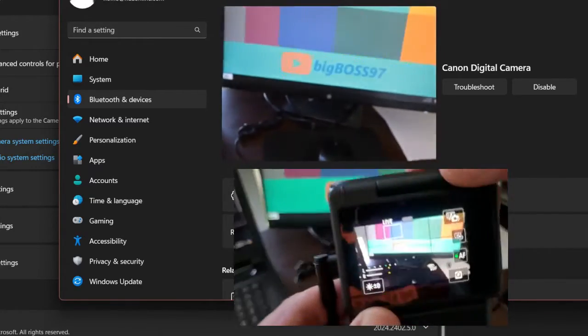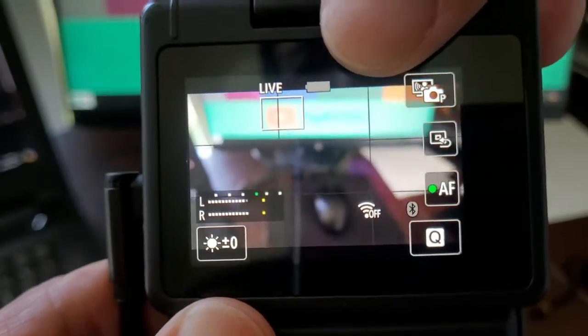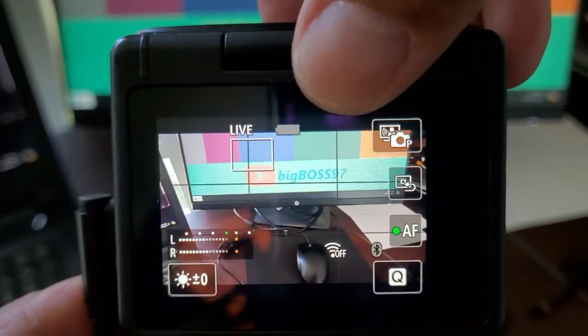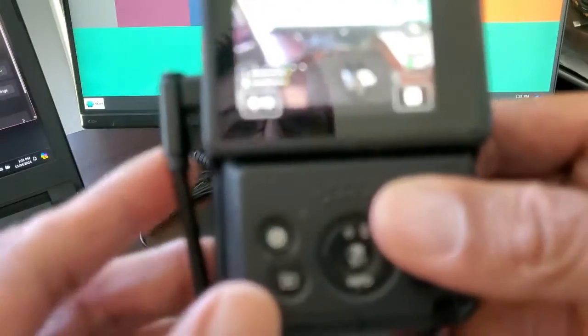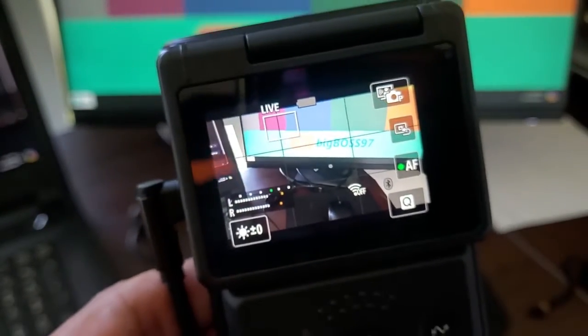Just want to show you something here. You can see here the battery icon is grayed out. So apparently this one is using the USB power, so it's not using the battery, so I can stream much longer. Let me show you the difference using another cable.